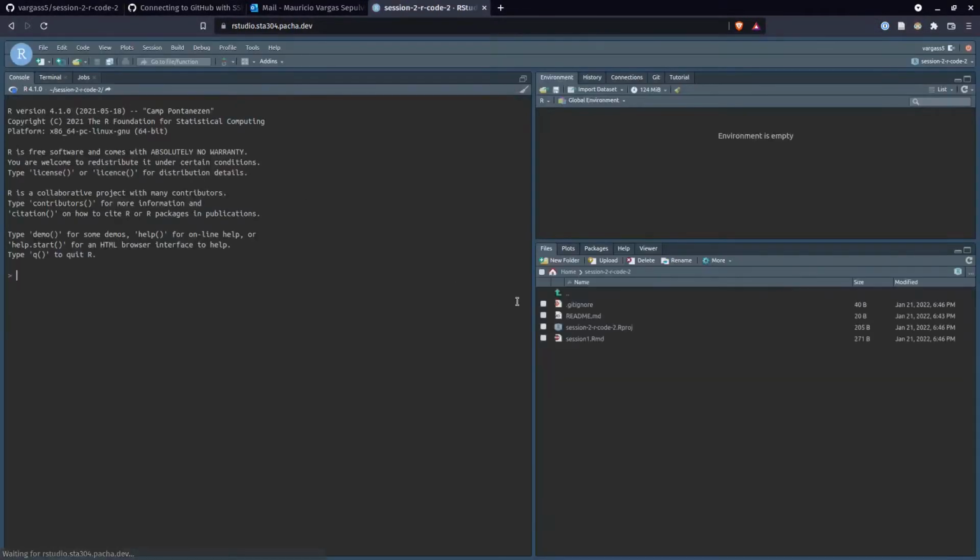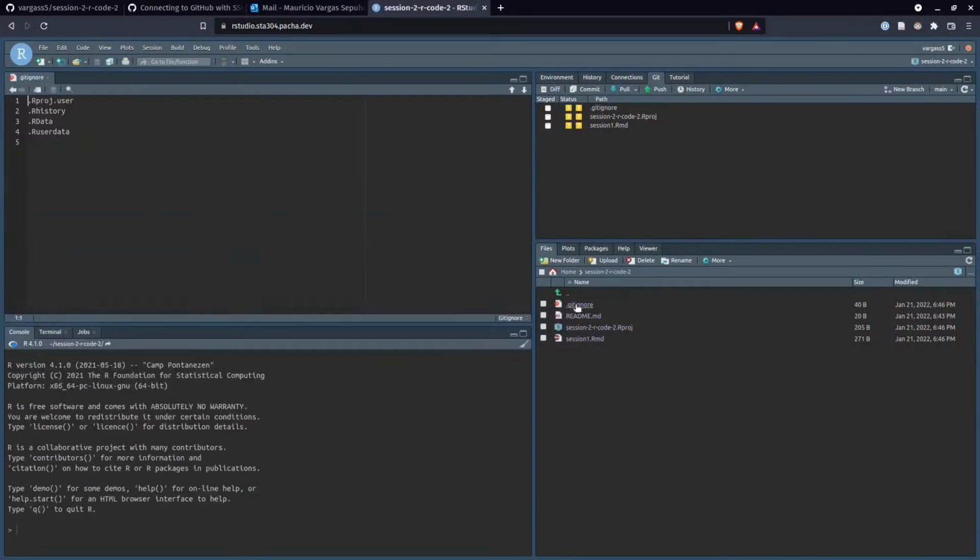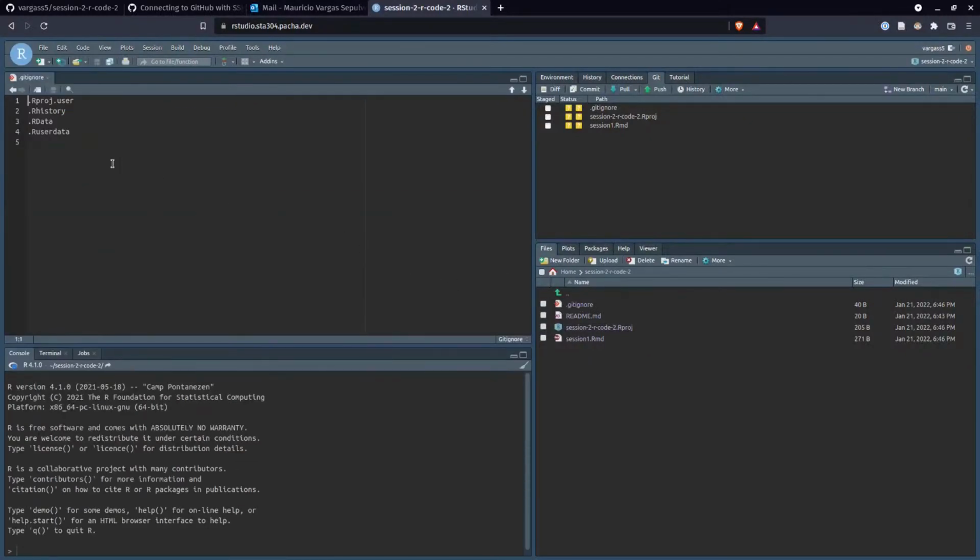Okay. And this has created the project file. And the advantage of having a project linked to a folder that I obtained by cloning from GitHub is that now I have this here, and here I can see the changes. The R project was wise enough to create a gitignore file.